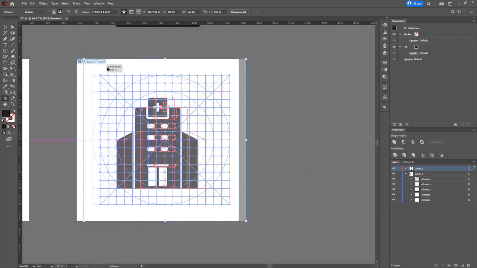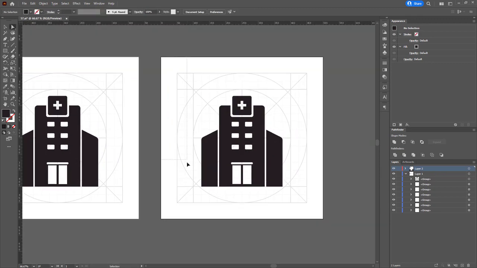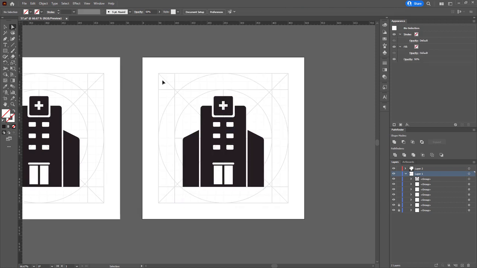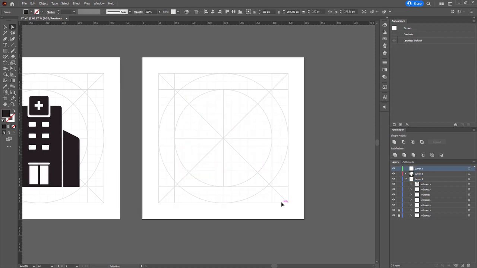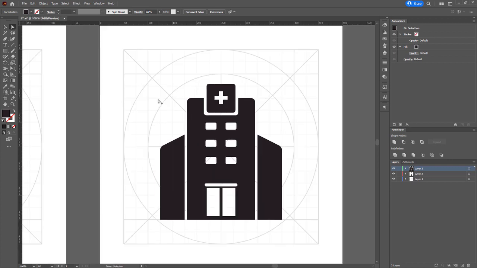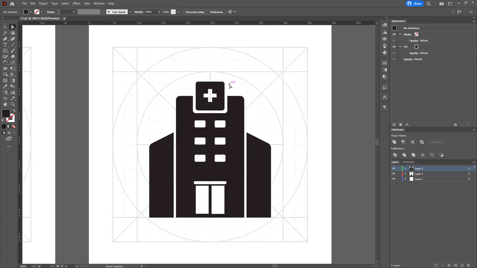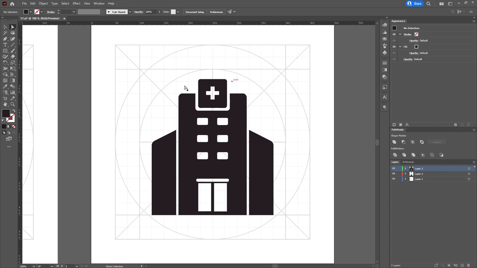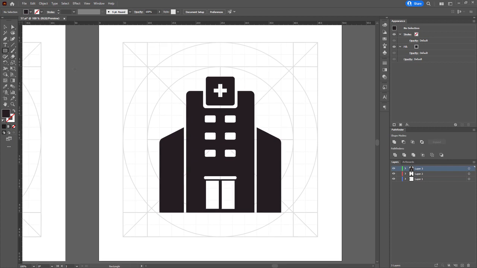Alright, so now as you can see, our design in the fill style is ready. Now we will go ahead and start adding colors to our artwork. So let's create a duplicate copy of our artboard and start creating our color palette so that we can prepare the colors that we will later add inside our design.